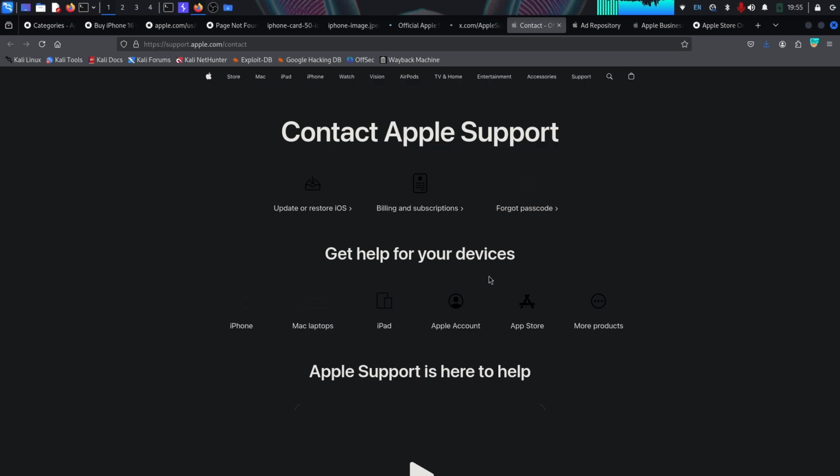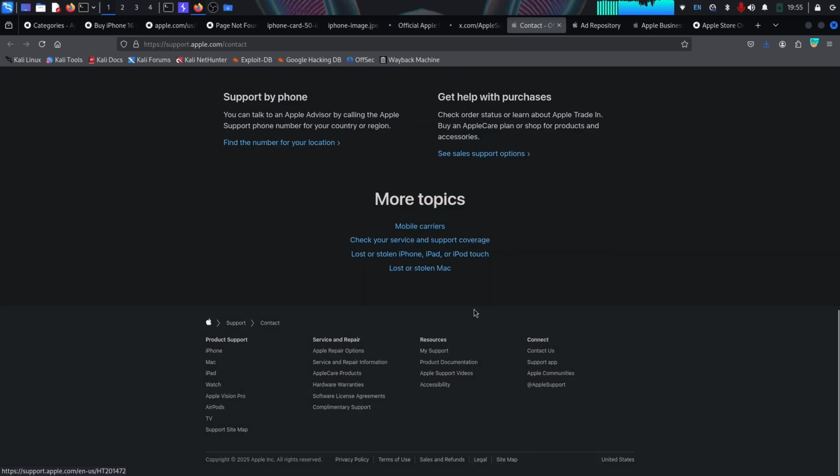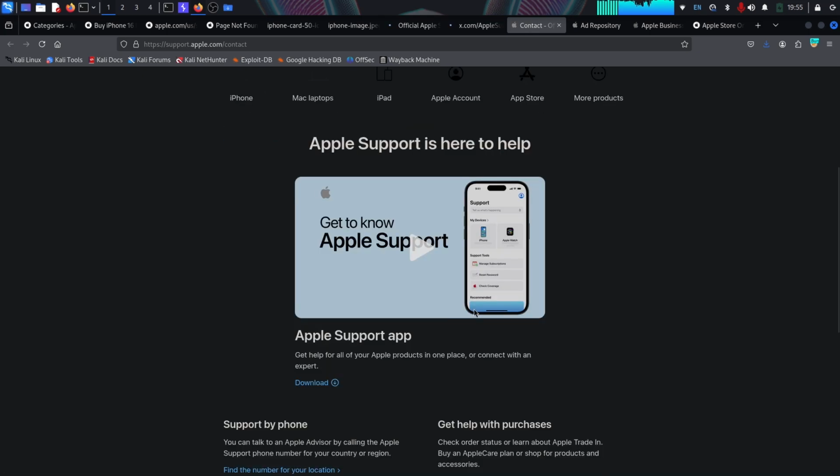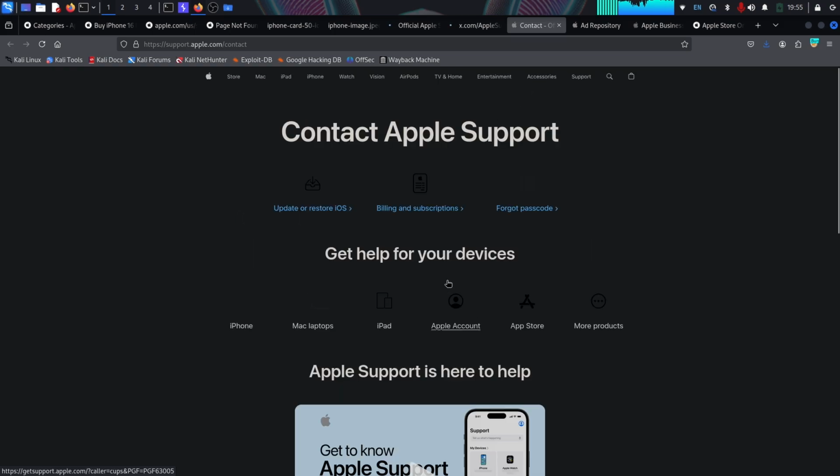So on contact, I'm taken back to X. I don't think they have it here. I don't think they have it. Let me see an Apple account. You haven't even tried to log in.